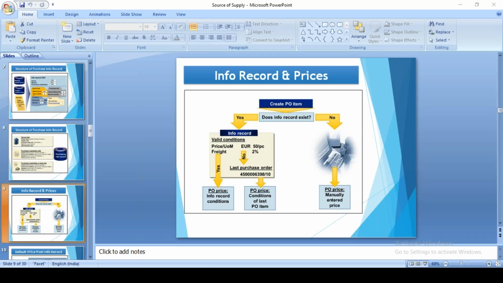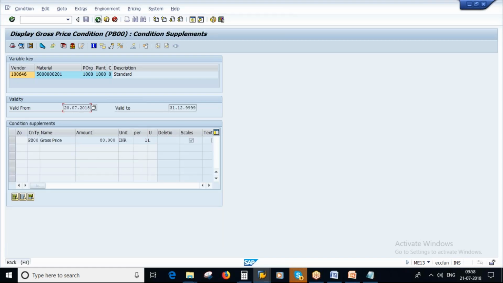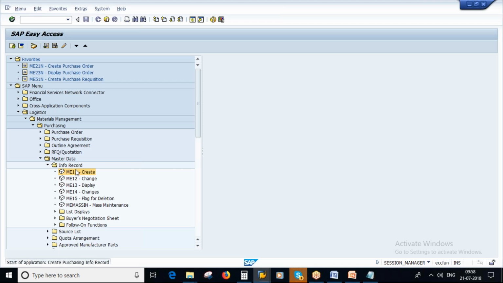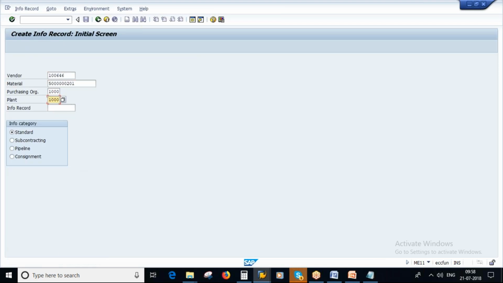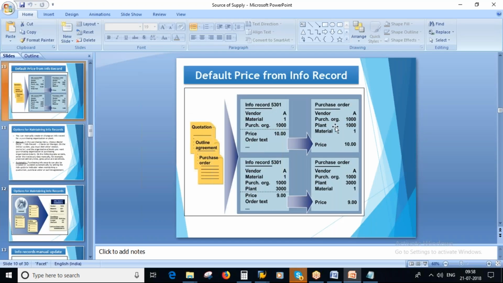That means on the screen, I'll go back. Again, when you are creating the info record, here you don't give the plant. Only give vendor, material and purchase organization. So now we are creating a centralized info record. That also can be done. According to that, it will propose the price into the purchase order.